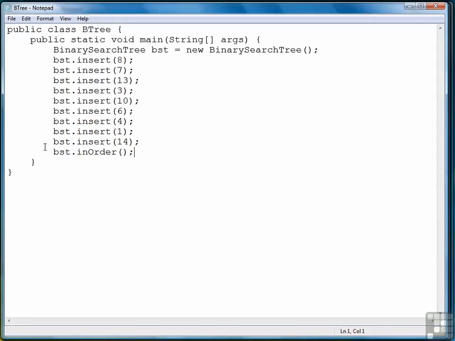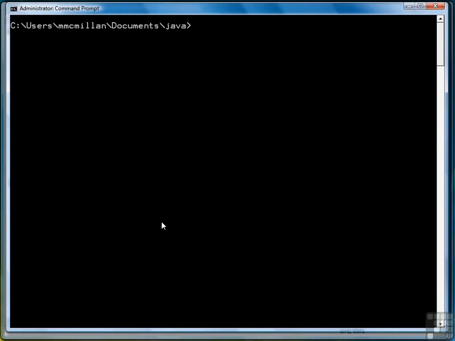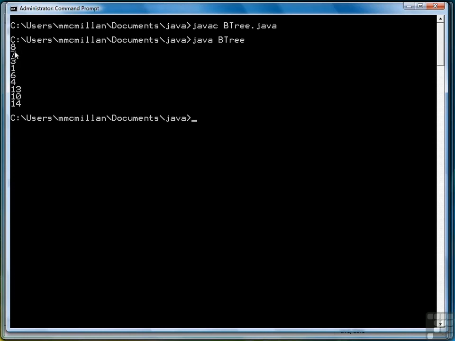So now let's try pre-order. We'll just comment out in order. Save the program. Clear the screen. Compile. And then run. Notice how everything below 8 is here, everything above 8, 8 being the first item we entered, which will be the root, is below. And that's how pre-order works.